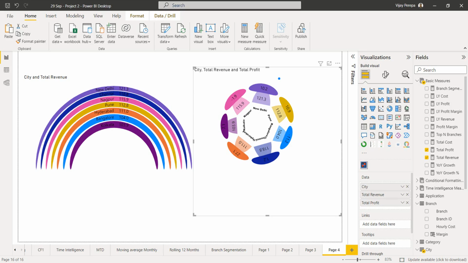In this video, I'm going to explain how to create a rainbow chart in Power BI using Charticulator. So the same visual we are going to create. Here I'm going to show city and revenue, and the highest revenue city will be on the top and the lowest revenue city will be at the bottom, and accordingly the sorting can be done.